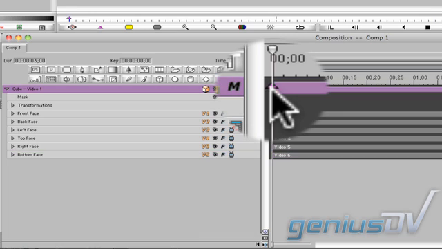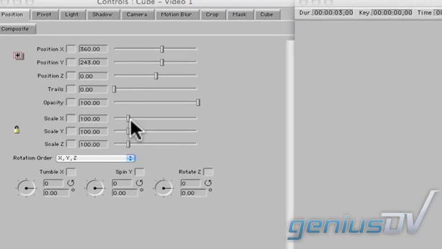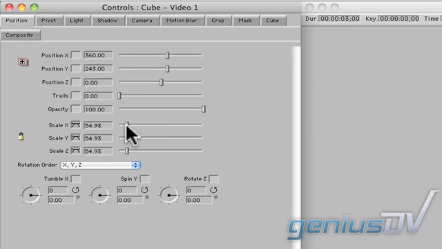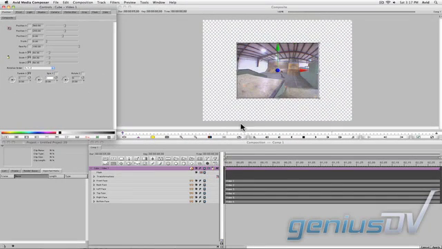Click on the first keyframe for the cube track. Then navigate to the controls window and adjust the scale to around 50%. Then set the tumble and spin parameters to complete 1 revolution.